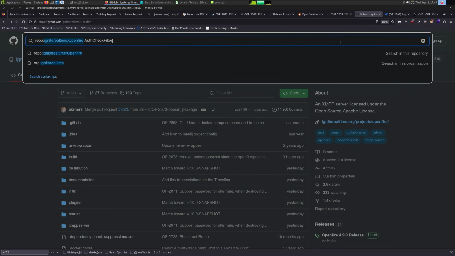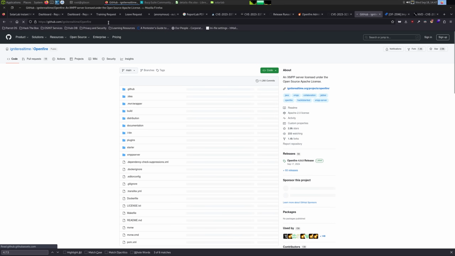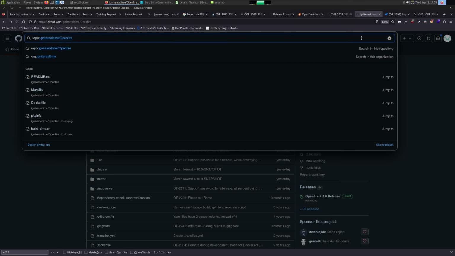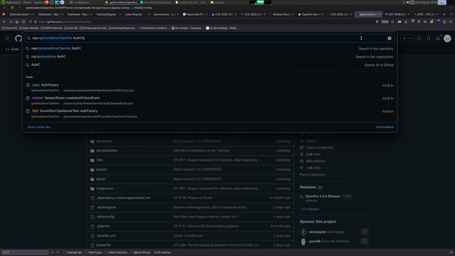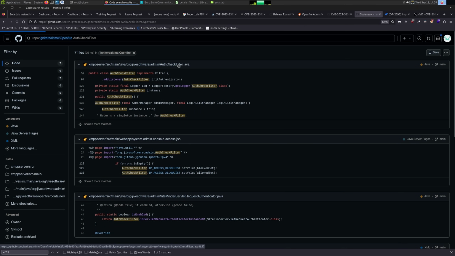I think because I'm not logged into GitHub, it's not going to find this quickly. I'm going to pause the video and log into GitHub so we have a bit easier web interface. Okay, now I'm logged in. I can now search for the auth check filter and then go to the file that is specified.